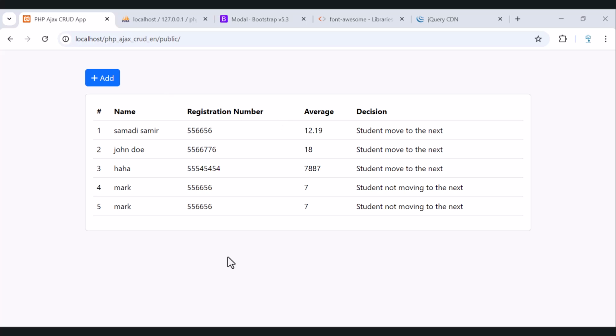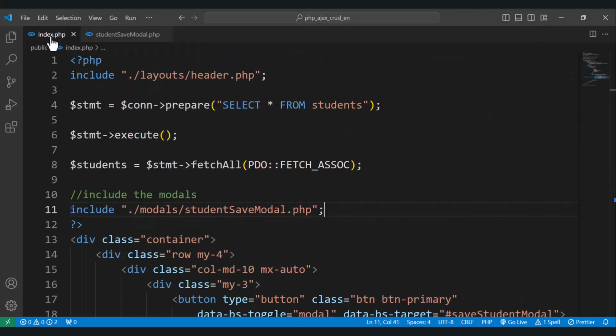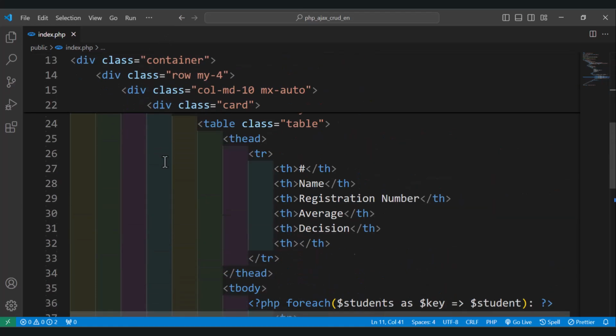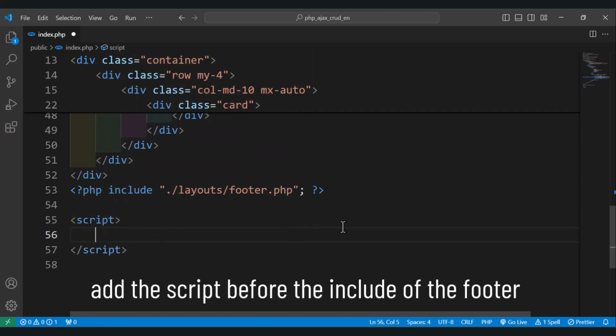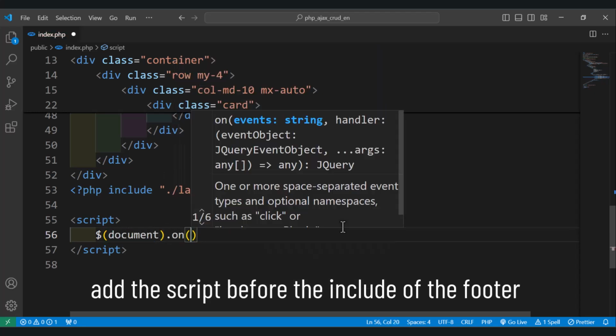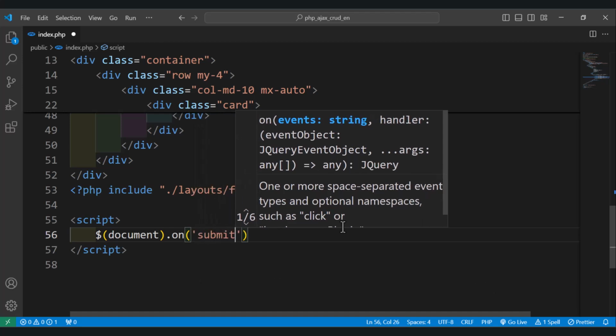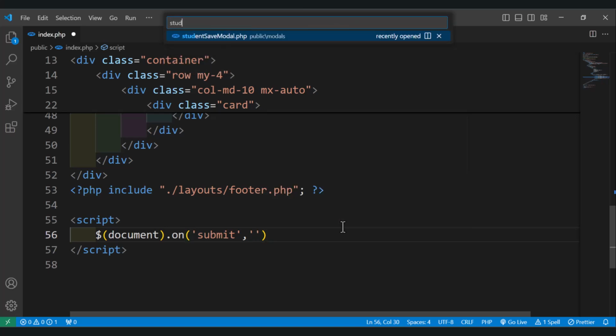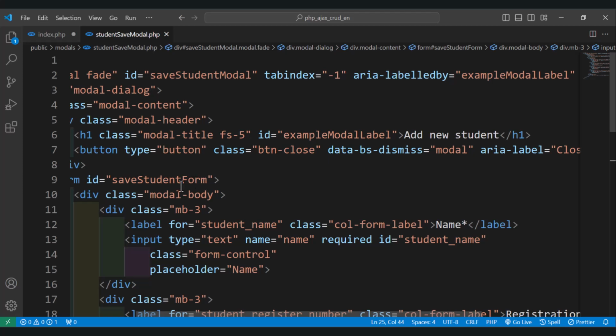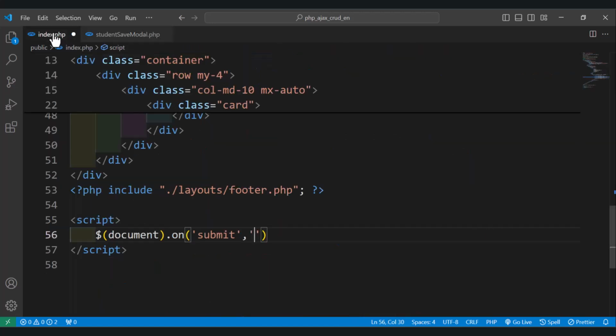So let's go back to the index page. Let's move down, and here we need to add script tags, and inside we use the document, and we add the event, and the event will be submit, once the form is submitted. We have the ID here, which is save student form, so we can use the ID here.